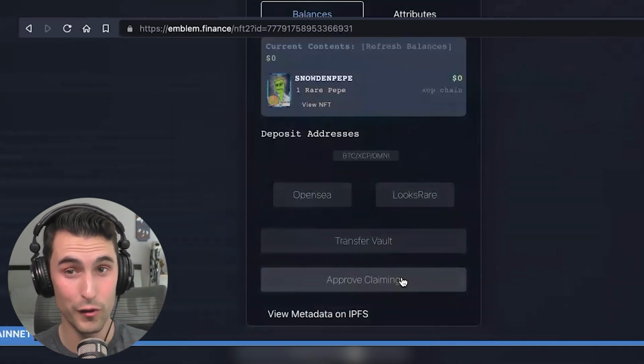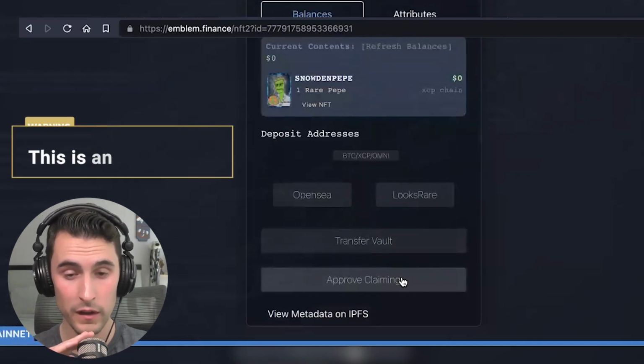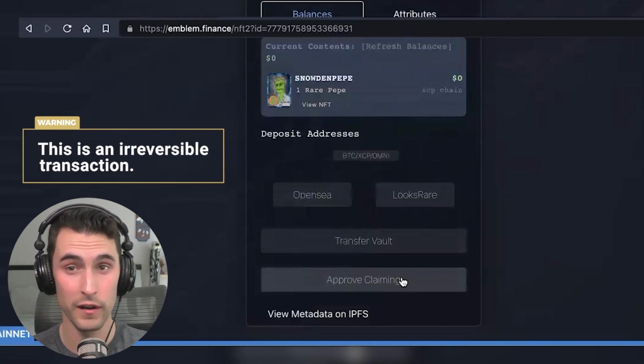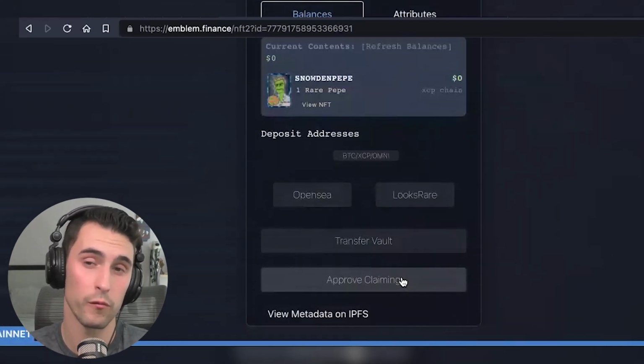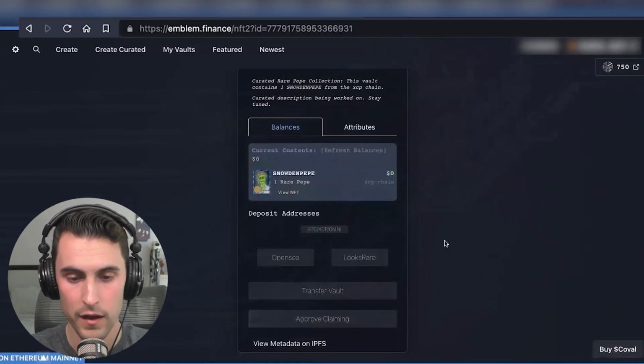So once you do approve claim and unlock it, that is an irreversible transaction. It cannot be undone. Once the NFT is burned and you've seen the private keys, it's all for you. You're going to have to import it and then recreate something if you make a mistake.